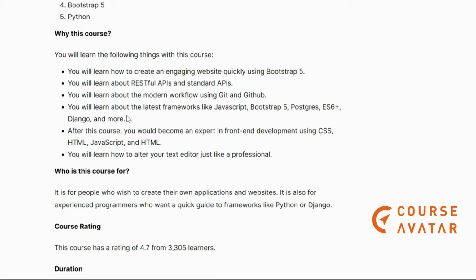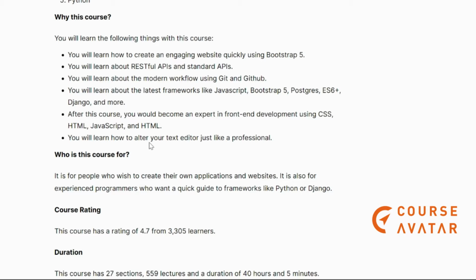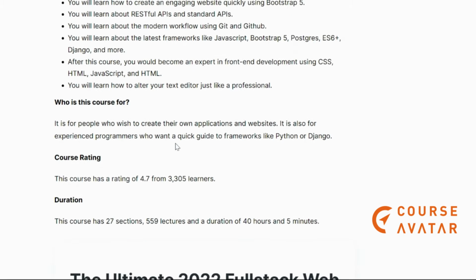You will learn about the modern workflow of using Git and GitHub. You will learn how to customize your text editor just like a professional. After this course, you would become an expert in front end development using HTML, CSS, and JavaScript.